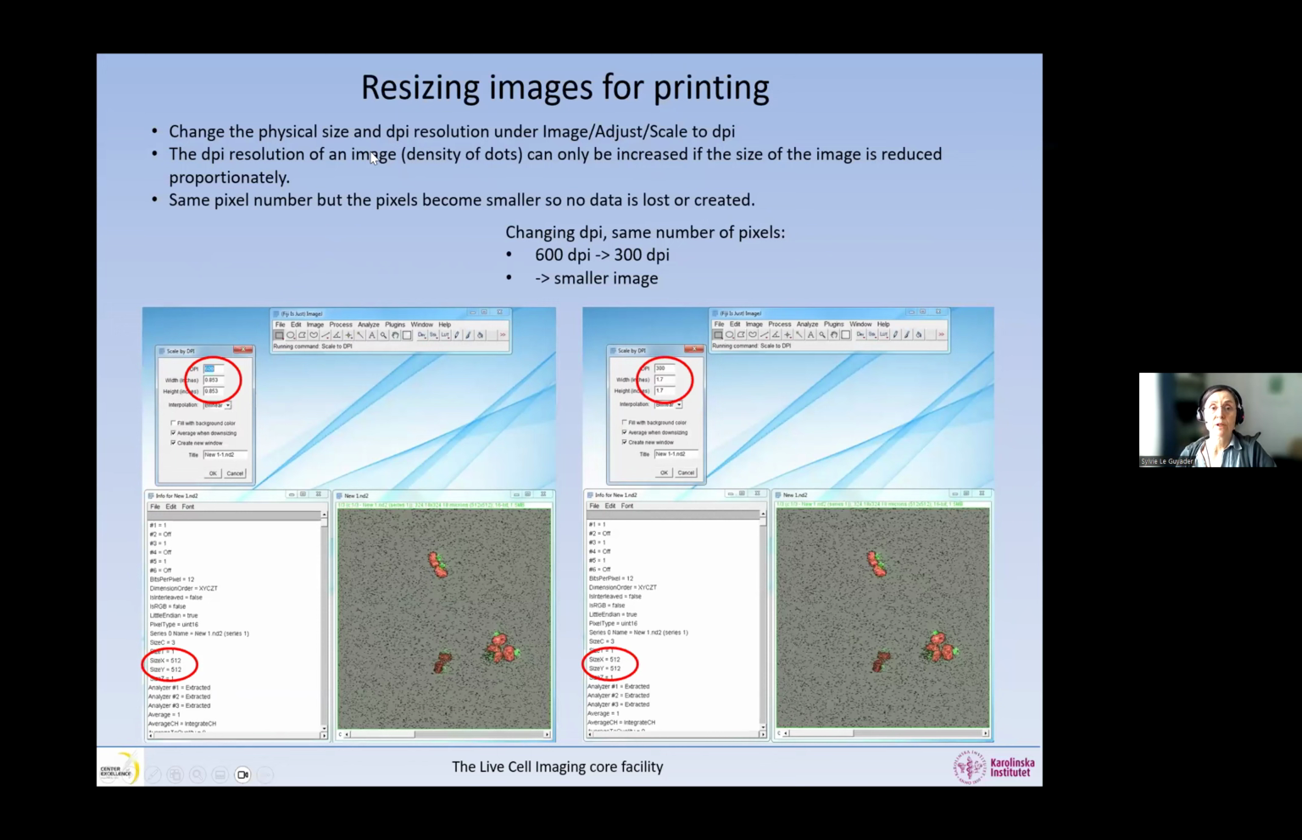You can change the physical size of the image and the DPI in Fiji using Image, Adjust, Scale to DPI. And this is what it looks like. You have here the size in inches and here the DPI. So this is the image. You can see 512 by 512, and I stay with the same number of pixels. But now when I change the DPI, the physical size of the image changes. I go from 600 to 300, and so the image is going to be double the size, but at 300 DPI. So this way you can change the size of the image.